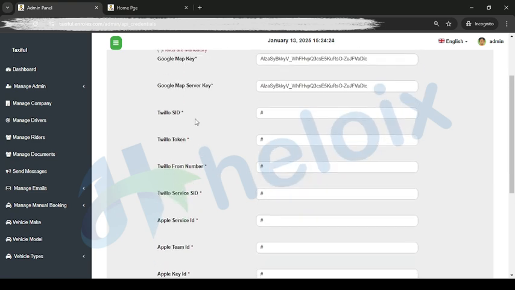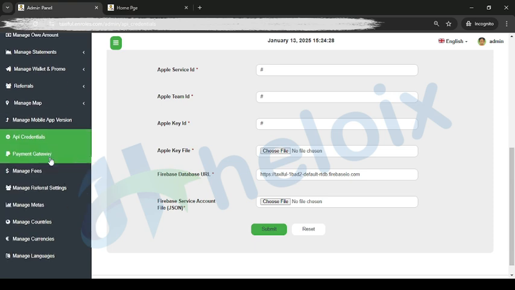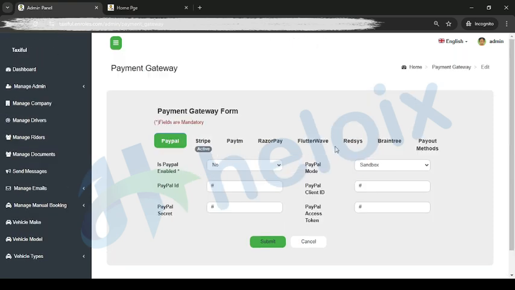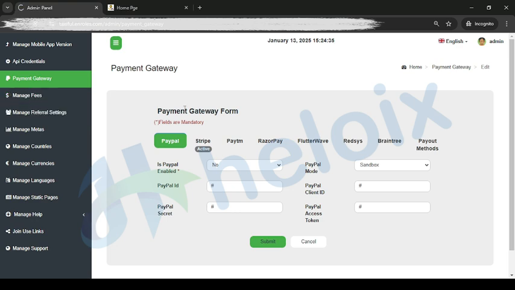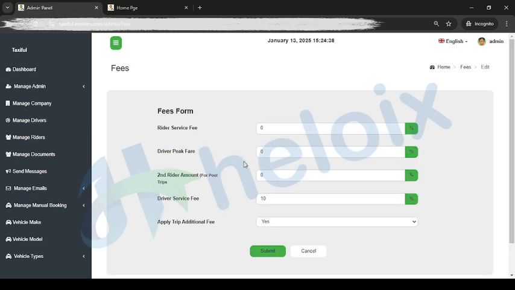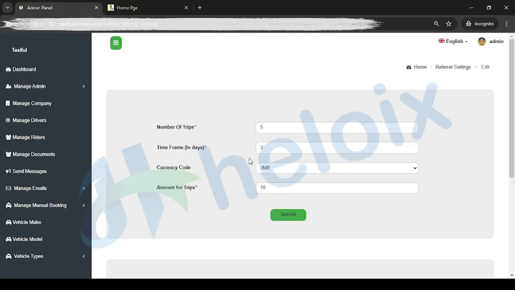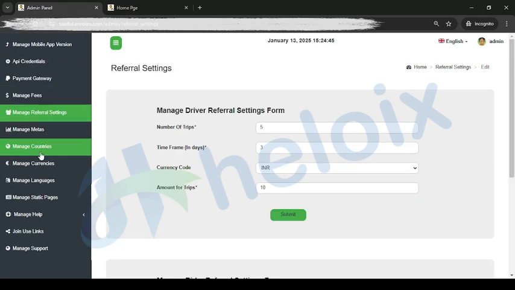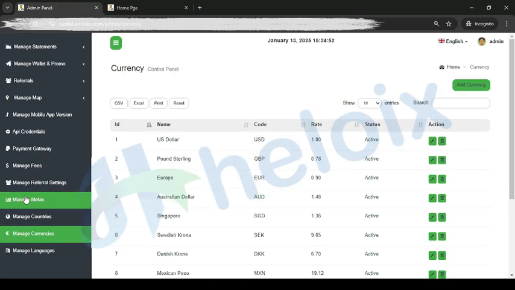After that heat map we have API credentials, so you can set up like Google, Twilio. For SMS we are using Twilio, Google Map we are using for live, all the things. Okay, after that these are the payment gateways we are using. You just need to add the key, and the payment gateway will work. After that fees are there, so rider survey fees and all you can manage. Refer settings we have, so how many trips, what is the currency code, what is the amount of trips. Metas we have, country, currencies we have, so you can set up or create multiple.